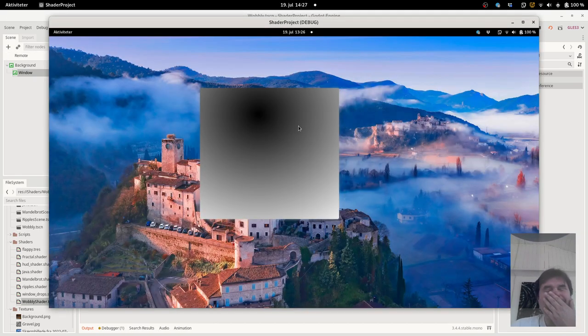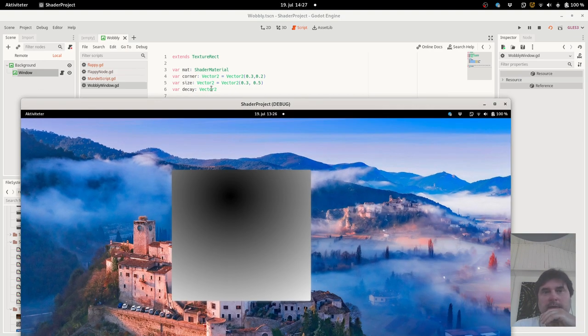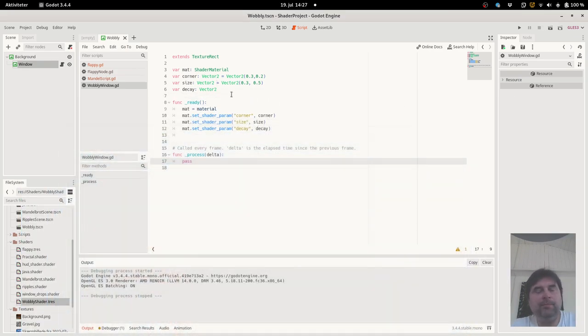Yes, so now you can see it's no longer wobbly, or kind of bent into a shape. And it's also moved. That is because we moved the window here to those coordinates, and we set the decay equal to 0. That's what it's going to be initialized as.